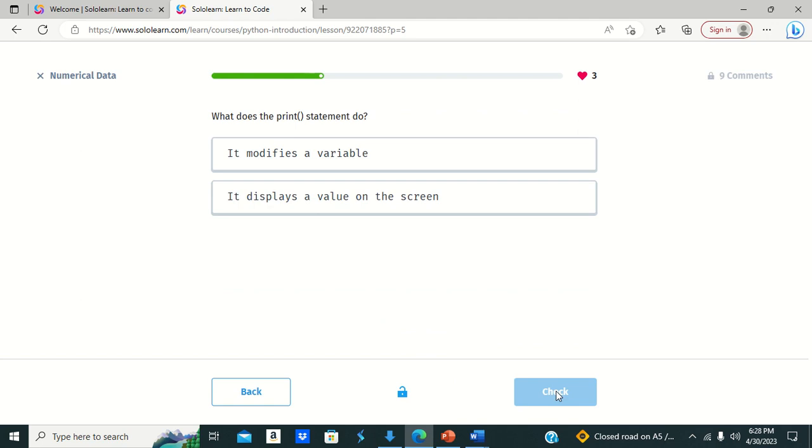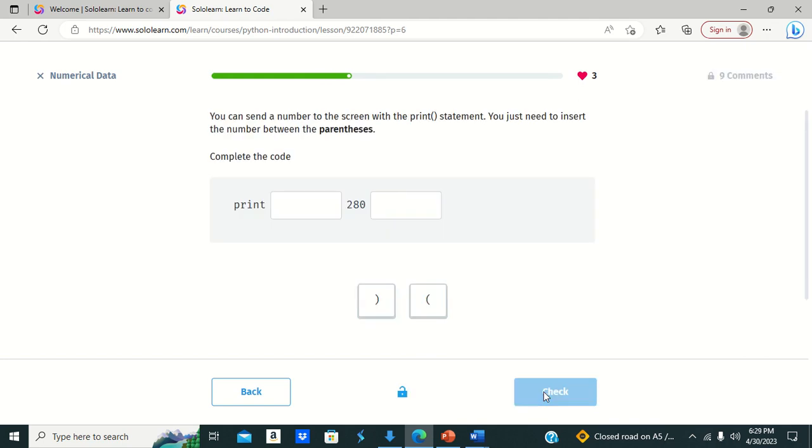Now, what does the print statement do? It displays a value on the screen. Exactly. You can send a number to the screen with the print statement. You just need to insert the number between the parentheses. Remember, no quotes. So we want to print 280 on the screen. So we do something like this.